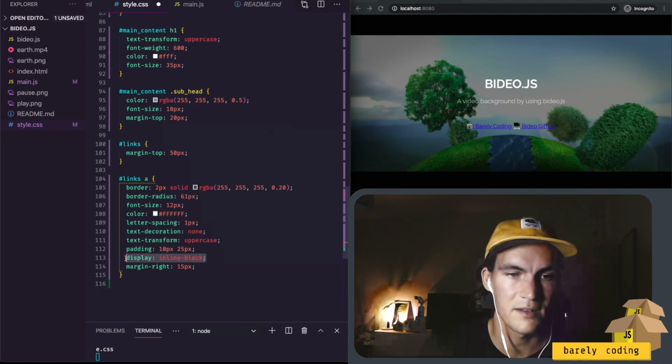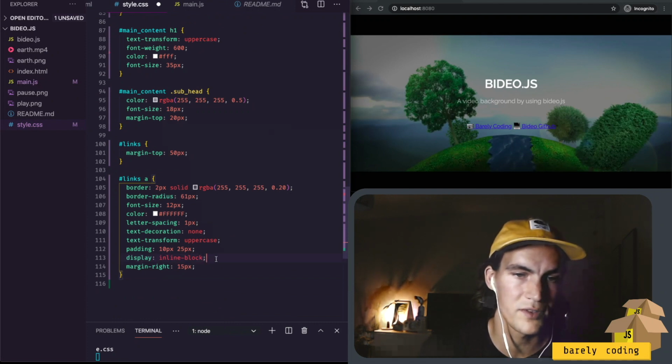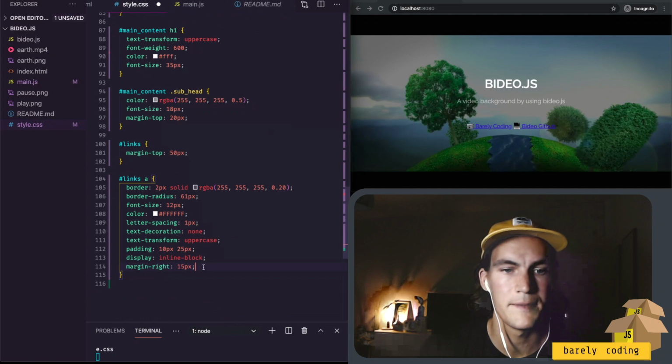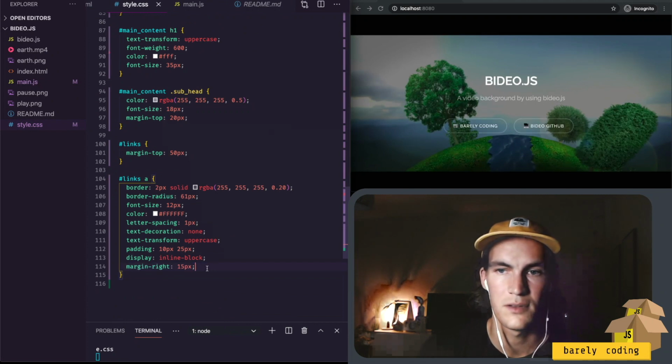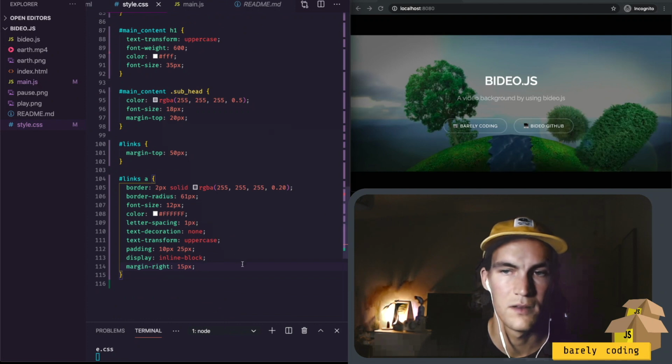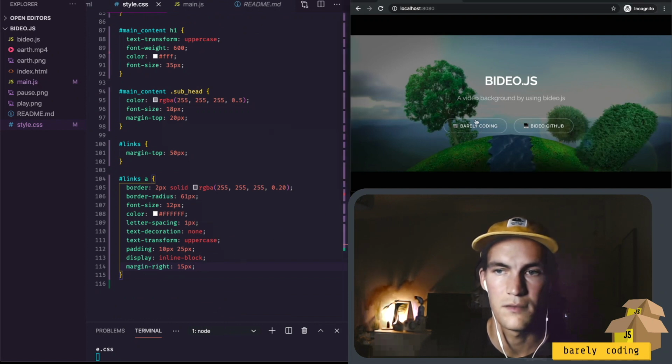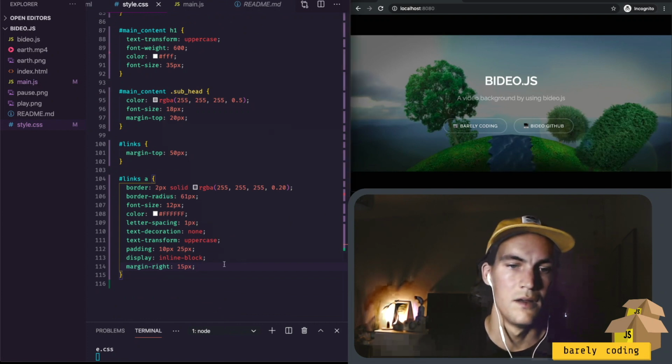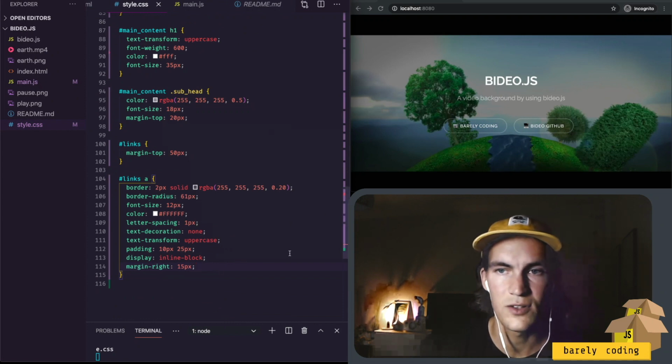We'll set them to inline block since they are next to each other, but we don't want them to take up a full line. We want them to wrap next to each other. And then we set some margin, and this is the margin that will be in between them. There we go. And since they are A tags, we also get this little hand. Okay, that's all the styling.